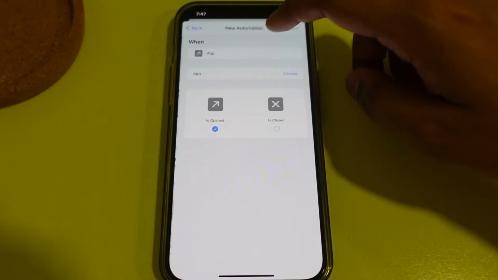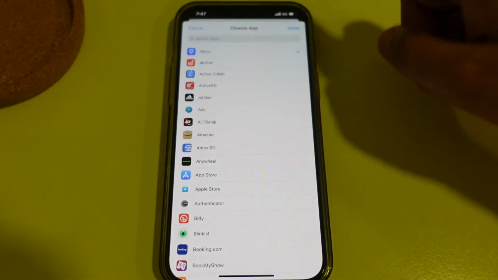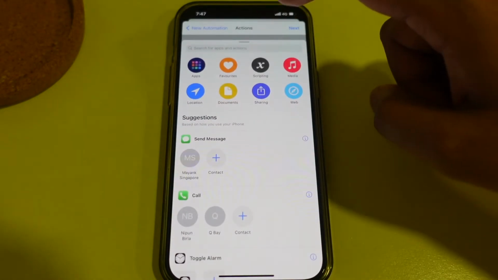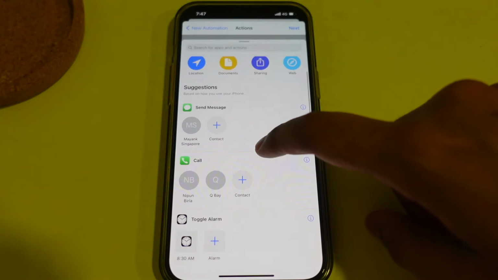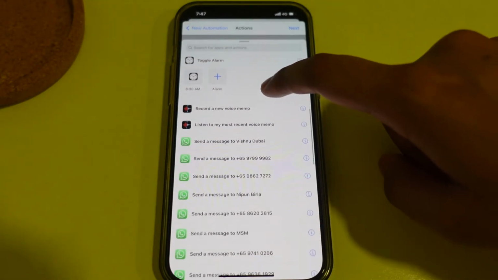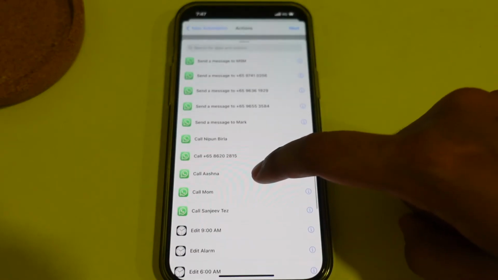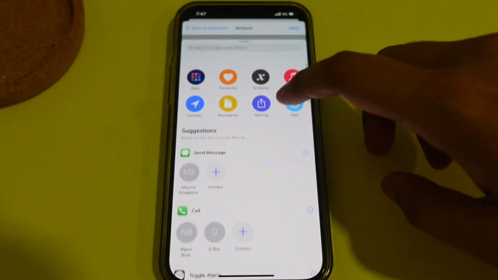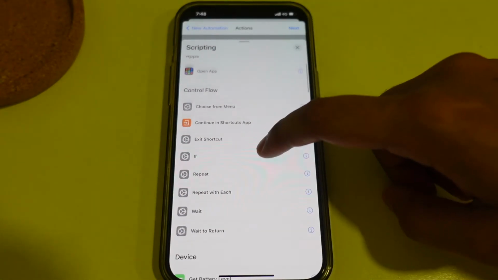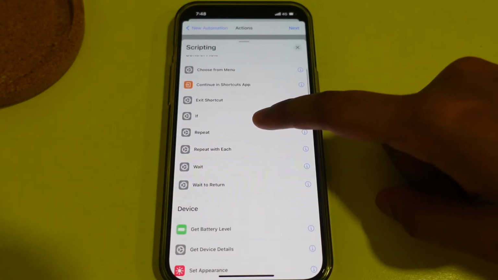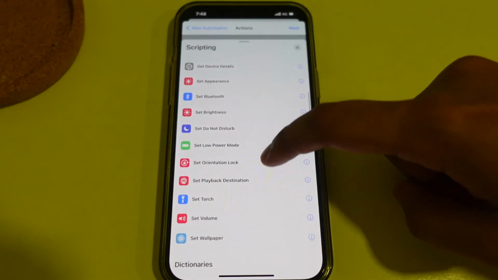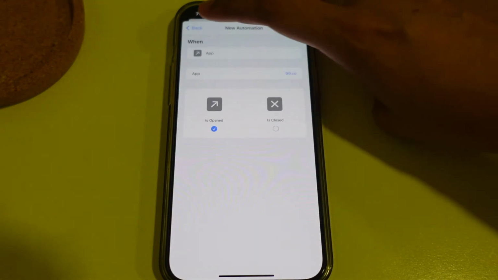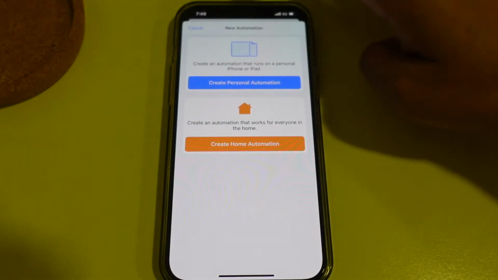So let's say I choose any other application here, and I go next. In that case, we can add a series of actions. This messaging was just one of the things. I can call automatically as well. I can change the alarm. I can record a new voice memo or whatever I want to do. I can send a message directly here to WhatsApp and Slack as well. So in Scripting as well, you get various other options, where you can open any other application, or exit shortcuts, or get battery level, various other things, as you can see. So there are a number of possibilities that you can do with this automation. This is just one of the examples.